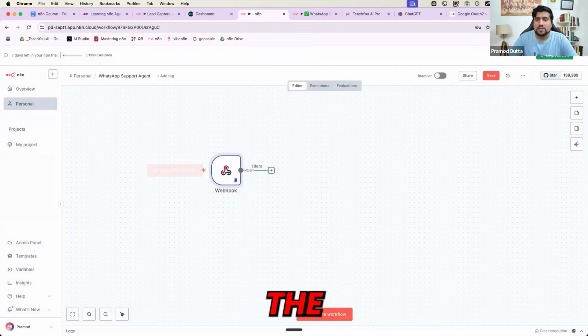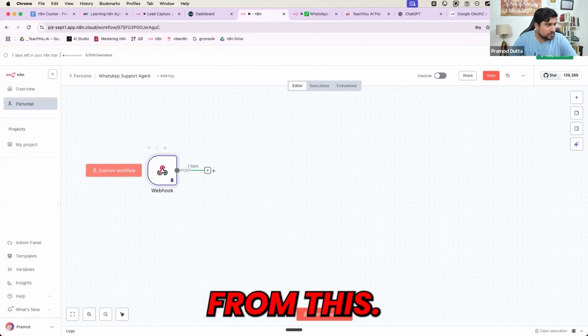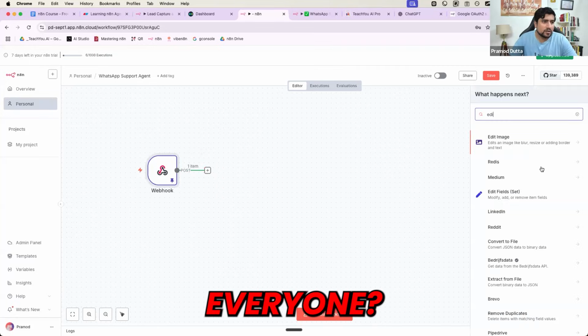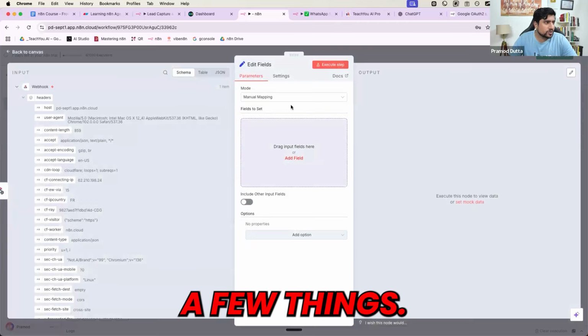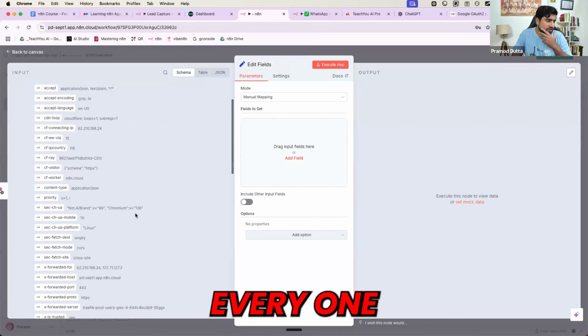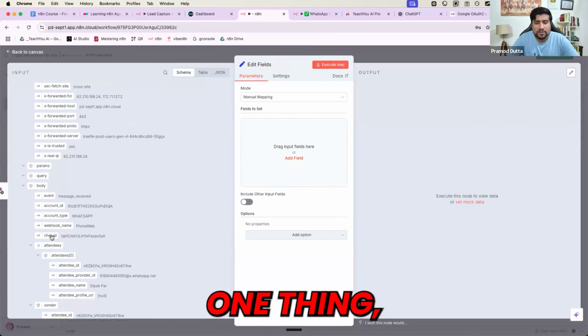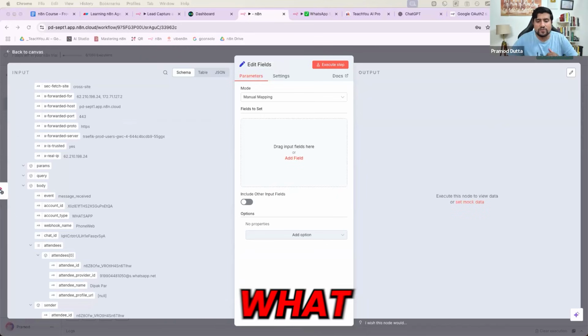Now I'm going to add the logic, everyone. What I'm going to do is figure it out from this. What we need, I need only a few things. So I will use a small tool called the edit field, which means, what is the data that I need? I need only one thing, everyone. What do you think, guys? What we need? I need only the chat ID.